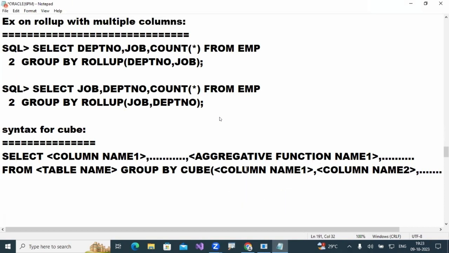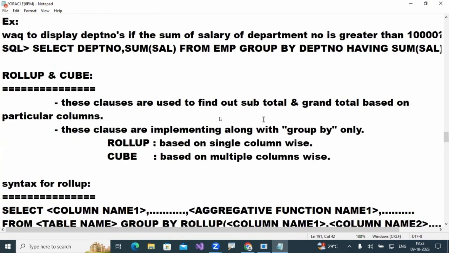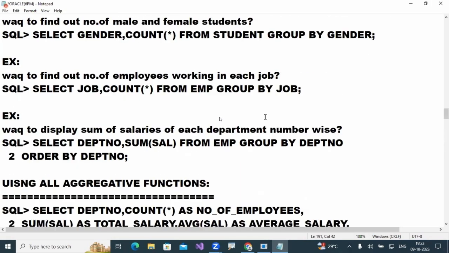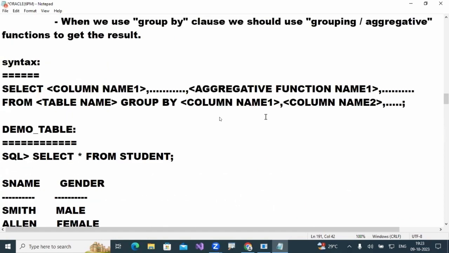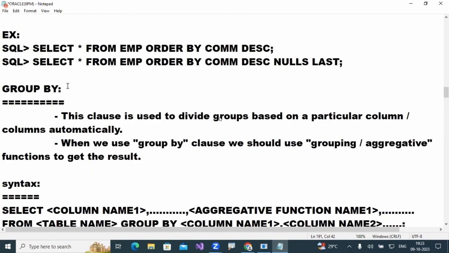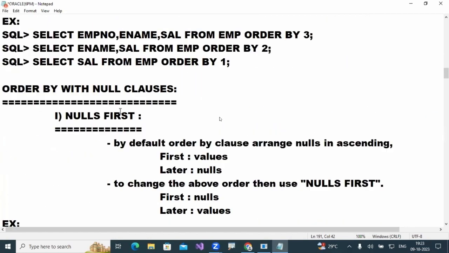Okay, right. So how this cube works with either single or multiple columns, we will see tomorrow. And tomorrow most of our classes will be completed, and the next most important topic is joins. Okay? So I will start joins in tomorrow's session.